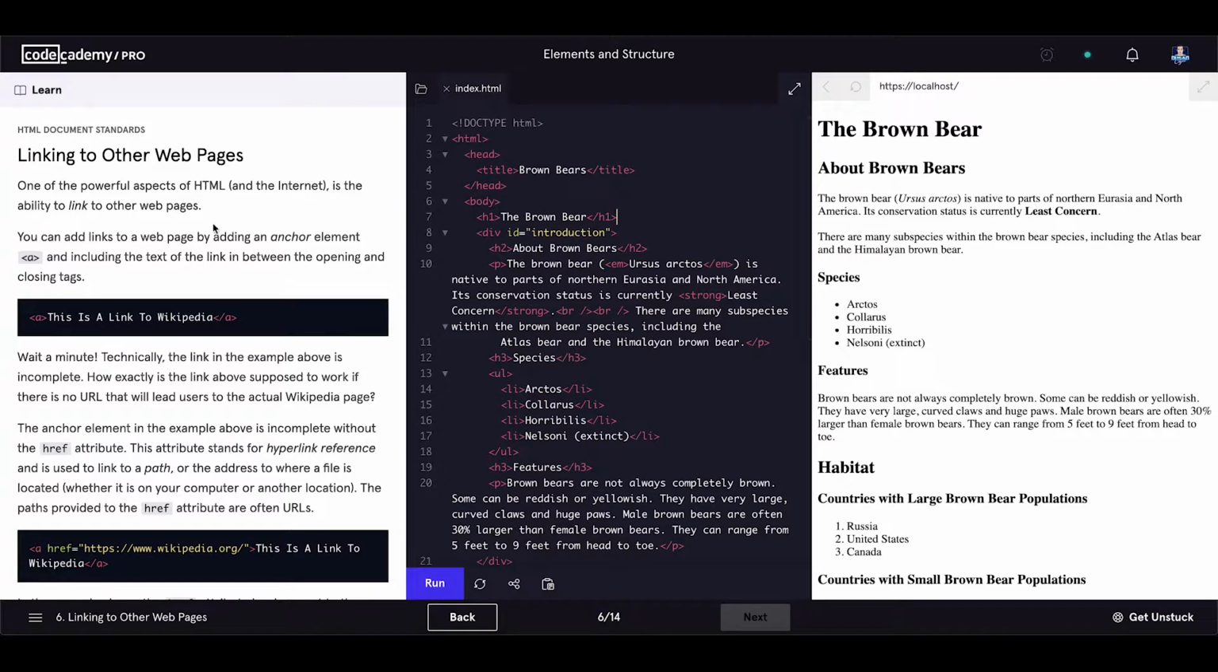Okay, let's see. You can add links to a web page by adding an anchor element or a tag and including the text of the link in between the opening and closing tags. So here is the example of a tag or link. Oh, wait a minute. Technically, the link in the example above is incomplete.